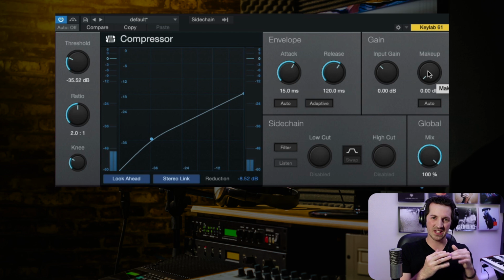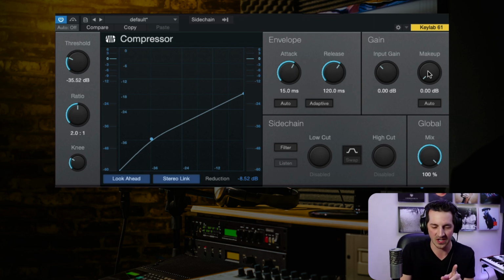So you notice that the sound gets quieter. We're losing volume. Well, that's not good. We don't want that. Well, here's the magic. This little makeup gain knob over here.